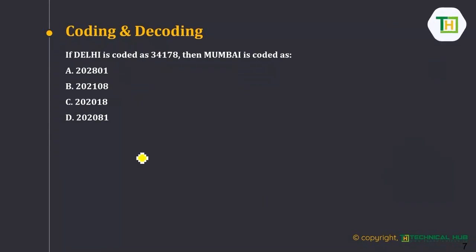If Delhi is coded as 34178, then Mumbai is coded as? We have to take the word Delhi, D-E-L-H-I. The code word is 34178. First, we have to find the logic between these two, and apply the same logic to Mumbai and find the code.